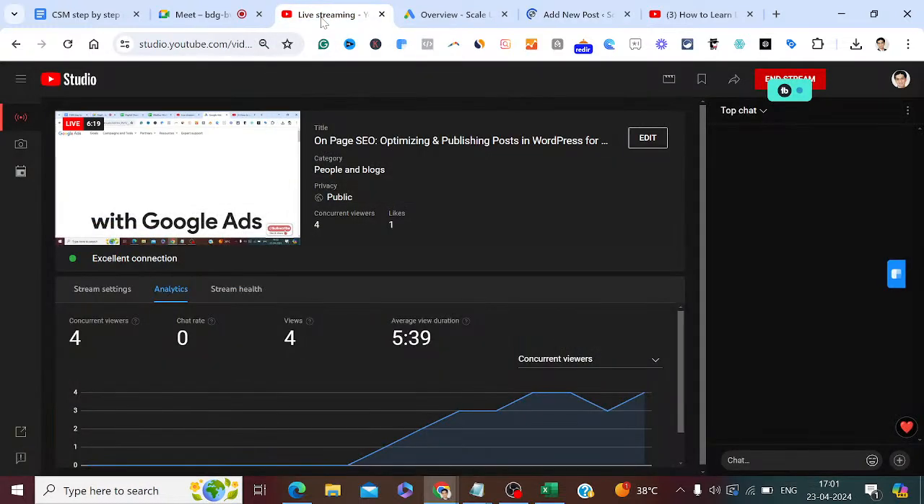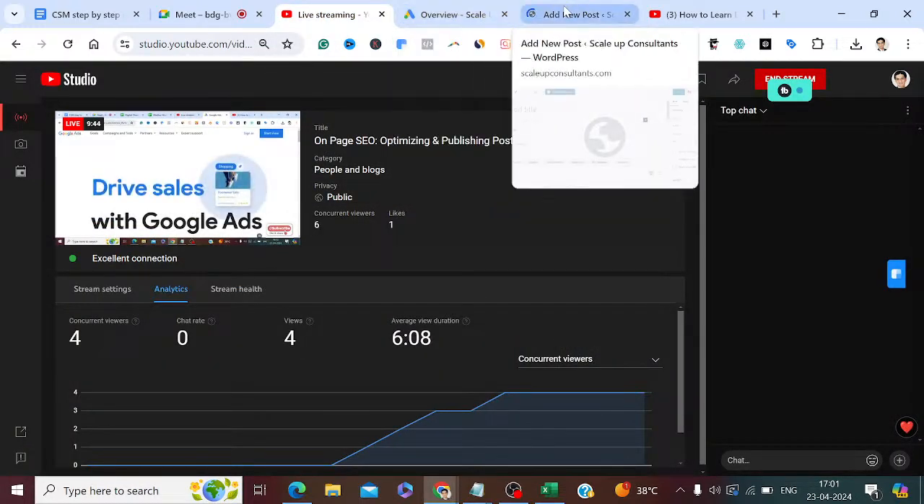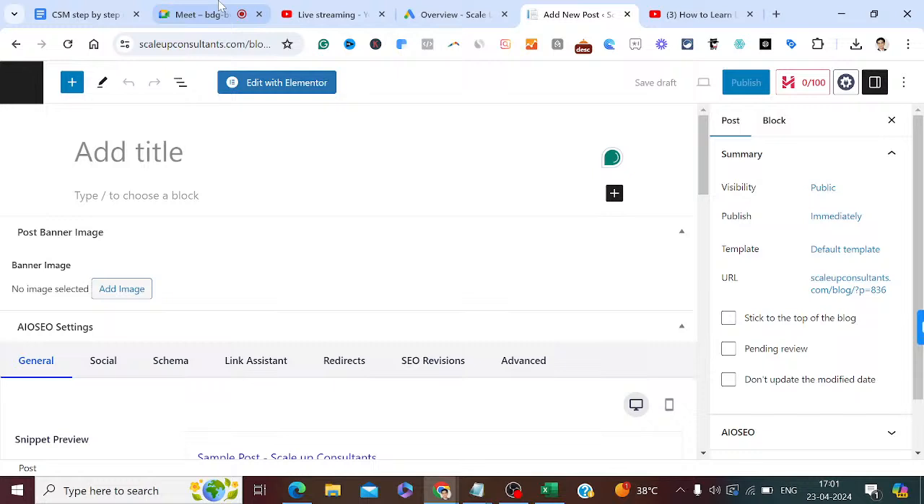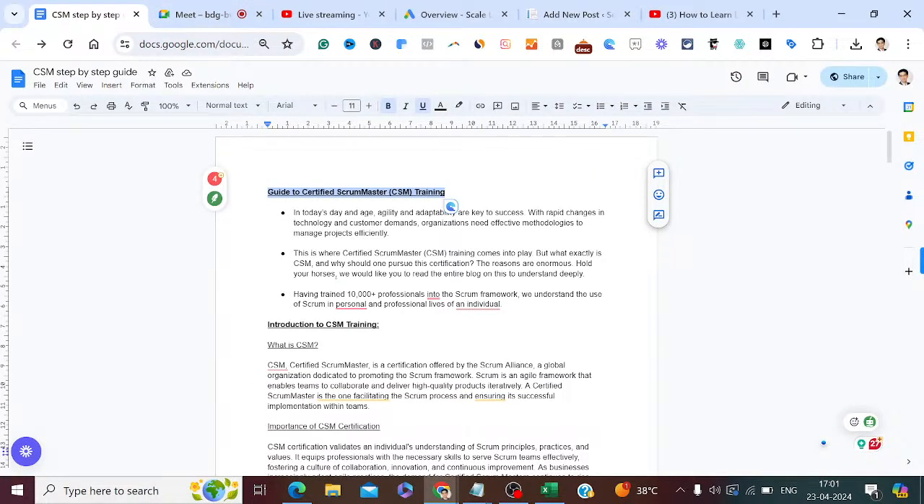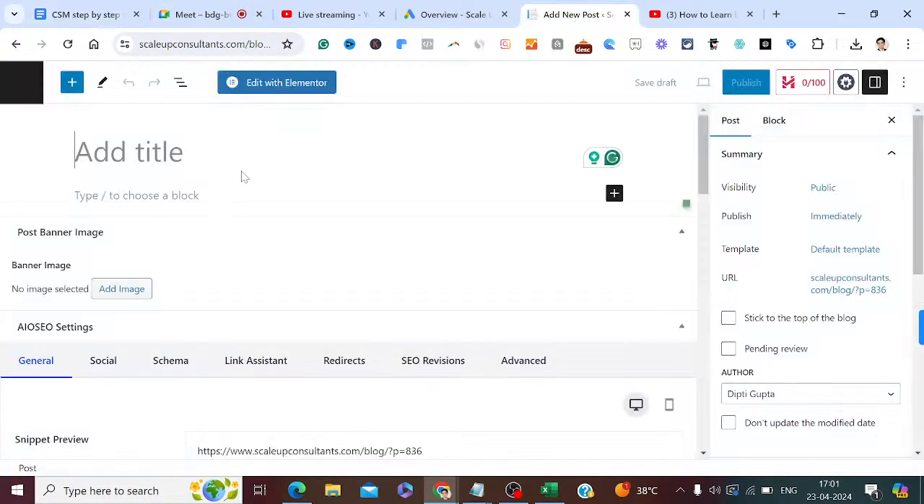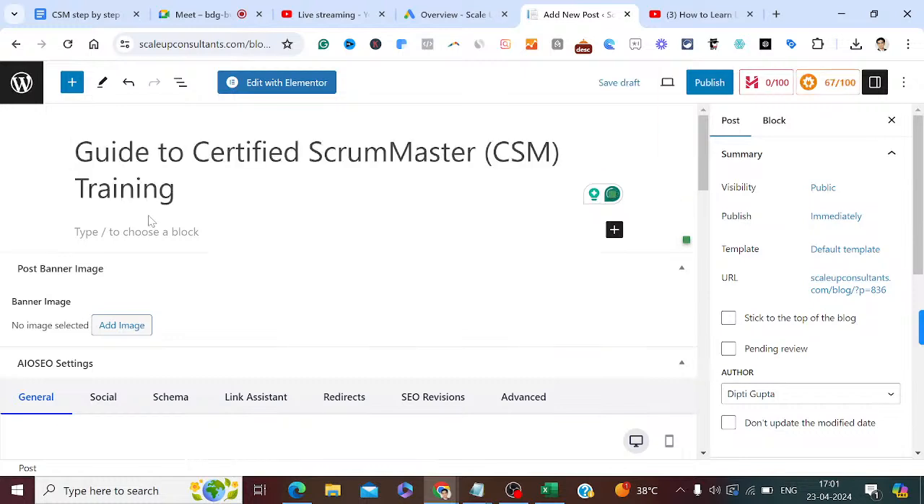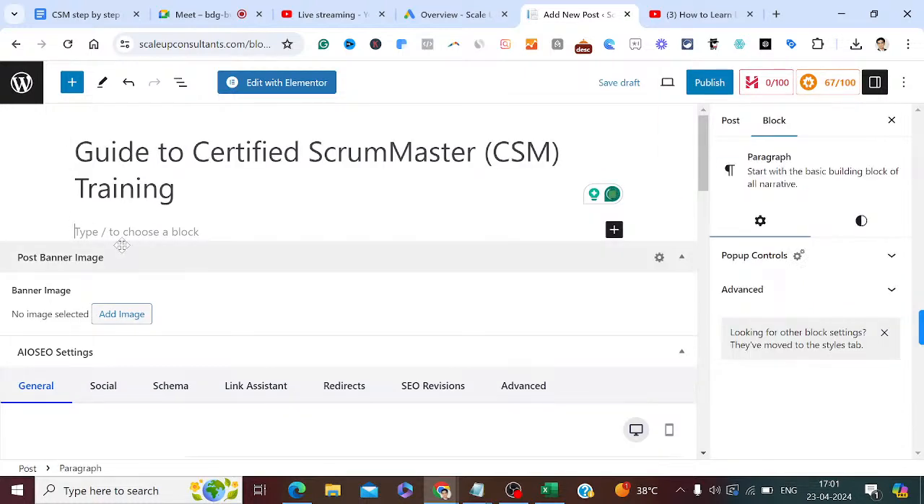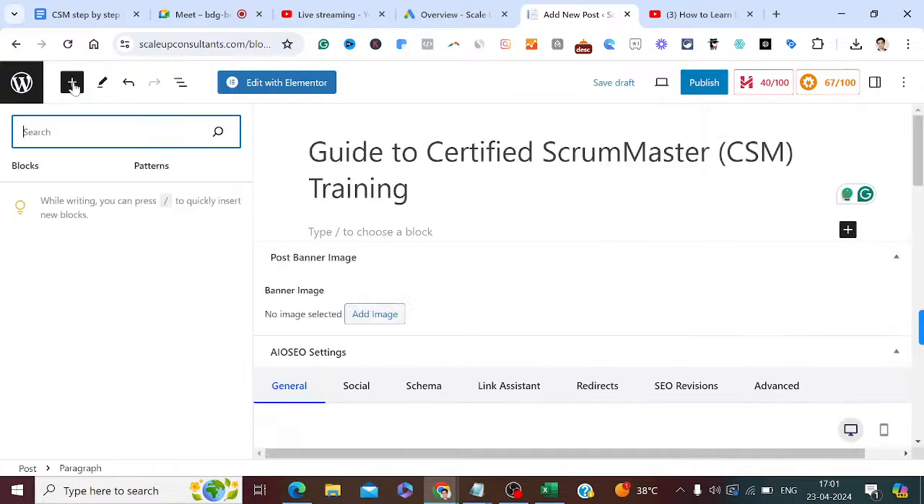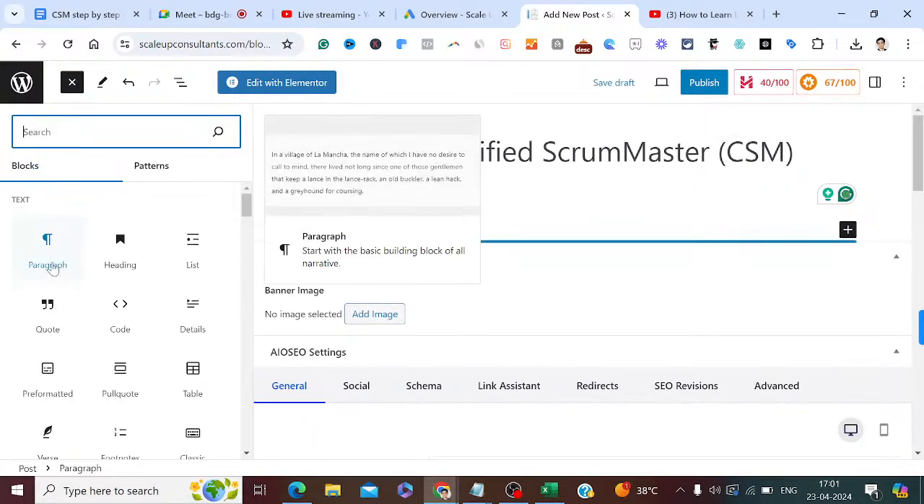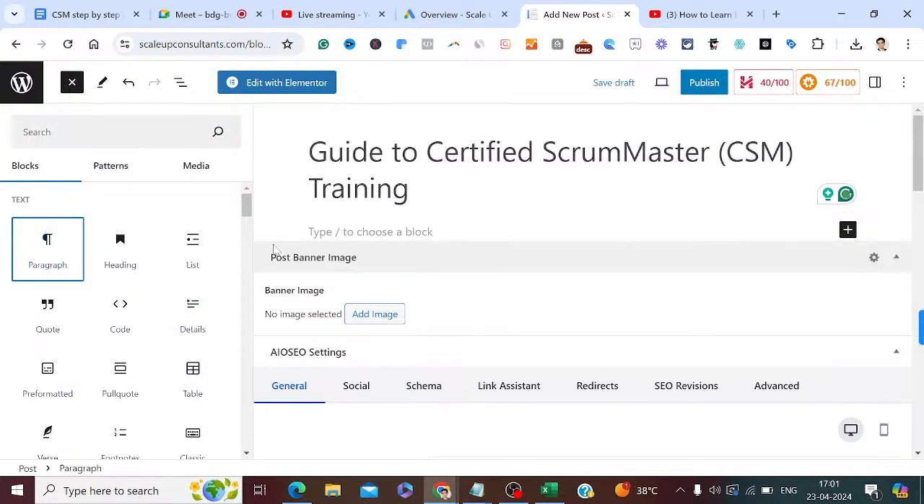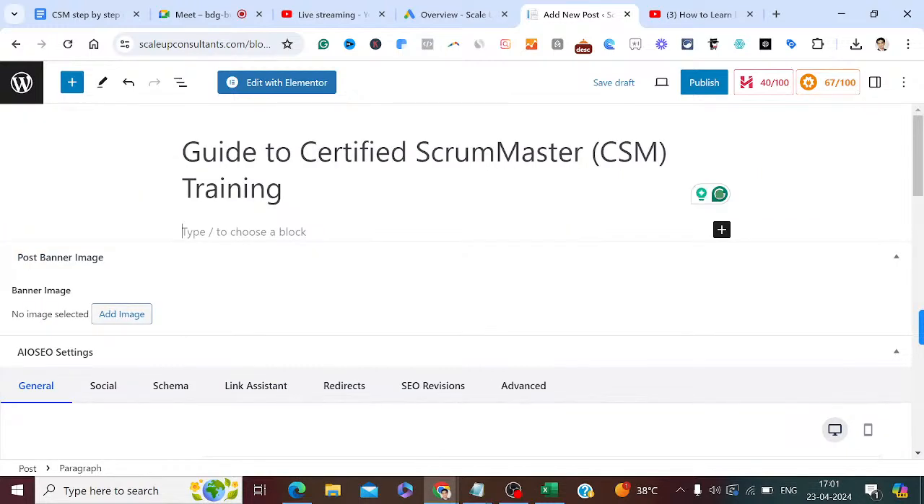So we will be doing the optimization as well as the publishing part. Okay, let's copy this title over here. Now this is the WordPress dashboard. If you click on the plus icon, you have to add the paragraph block. Just add the paragraph block over here. That's it, this is added.